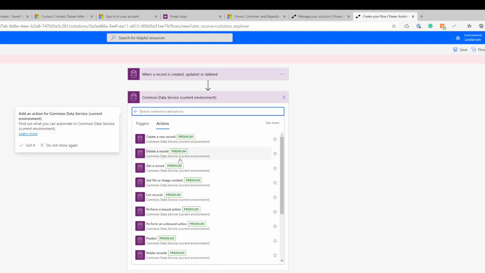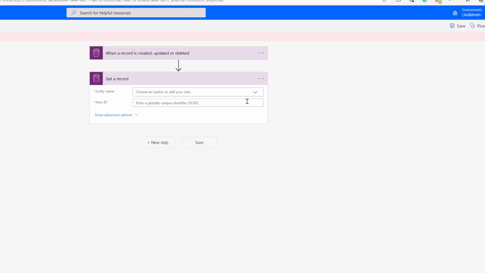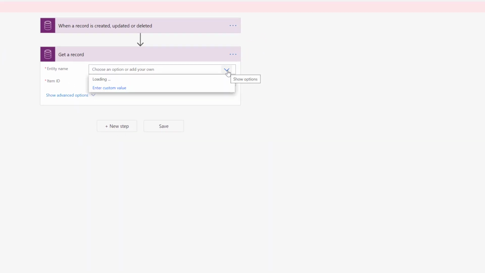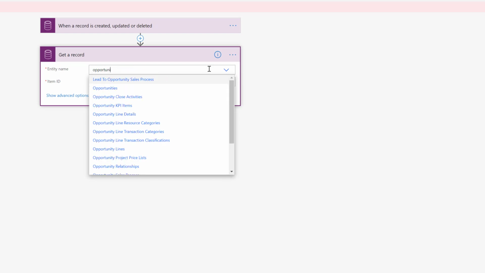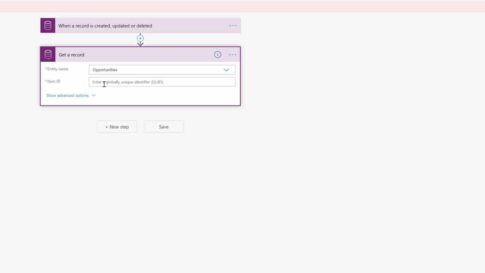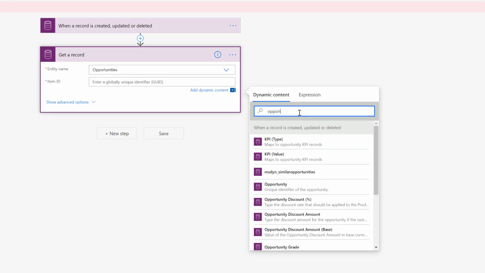So get the Common Data Service current environment and then do get a record. By getting a record, you're going to be able to get the full details of that record that's related to it. So again, I like to type because I don't want to scroll through everything. And so now I'm going to choose item ID from the dynamic content panel. Let's type opportunity.